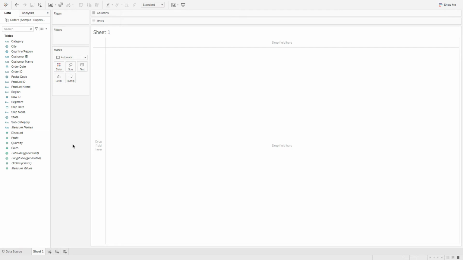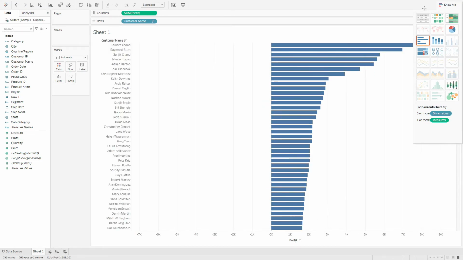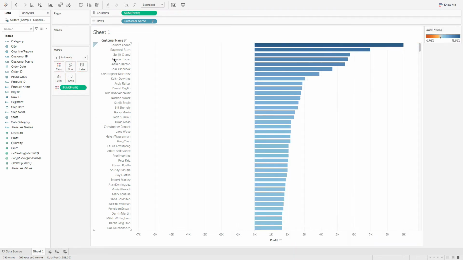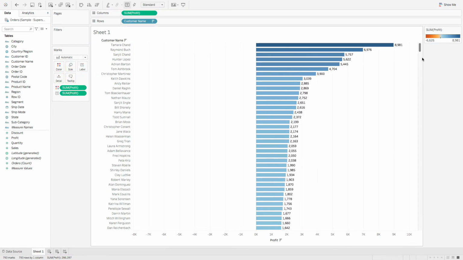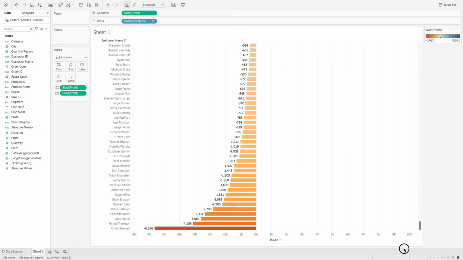So let's hold down our Command key, and we'll click Customer Name and Profit. Let's go to the Show Me tab again. We'll do bar. Let's sort this. To make it look a little better, let's hold down the Command key. We'll drop Profit on Color. We'll drop Profit on Label. Now we have all our customers and the profit from the top all the way down here to the bottom.